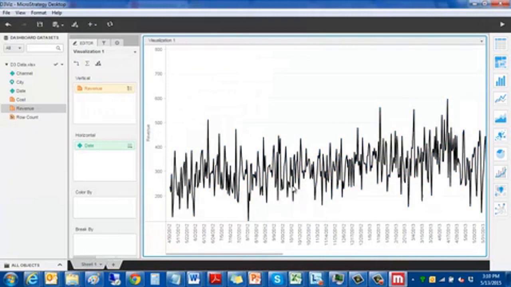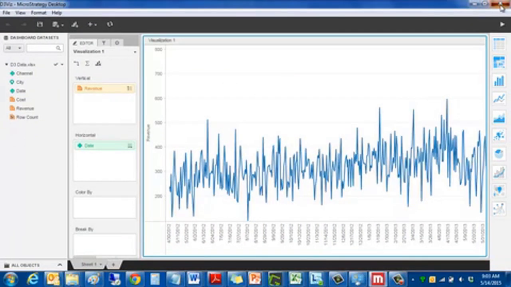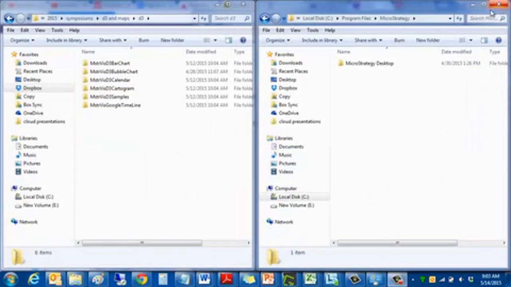And then I'm going to close out of it. So what I have on my left-hand side is, say, the visualizations that I downloaded from the GitHub site. They're not within MicroStrategy yet. And on my right-hand side is my MicroStrategy folder.